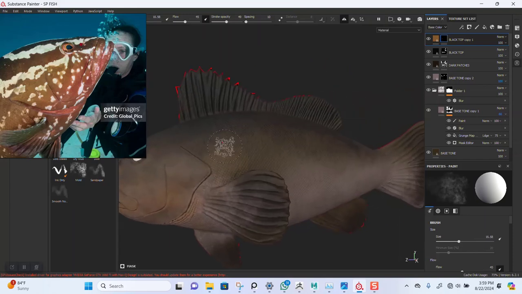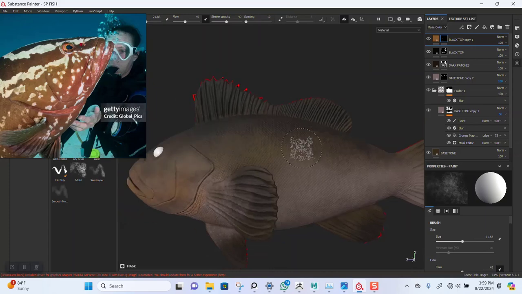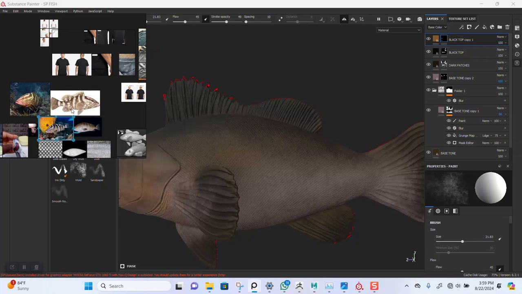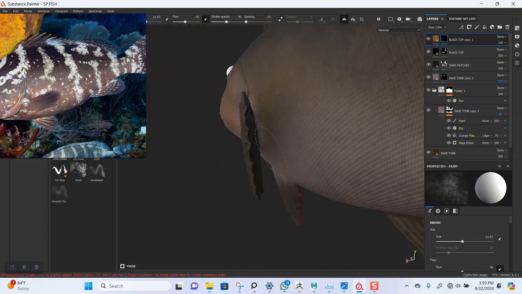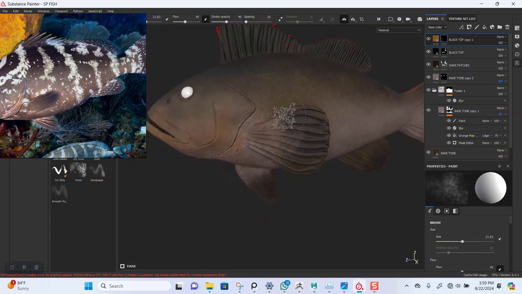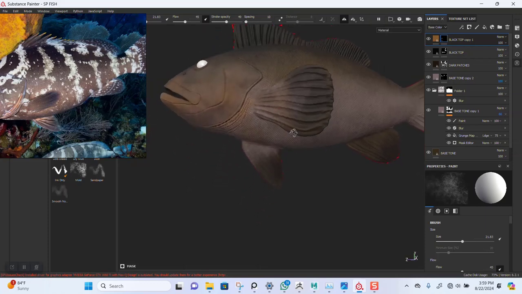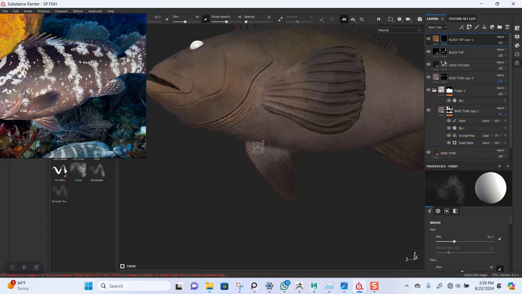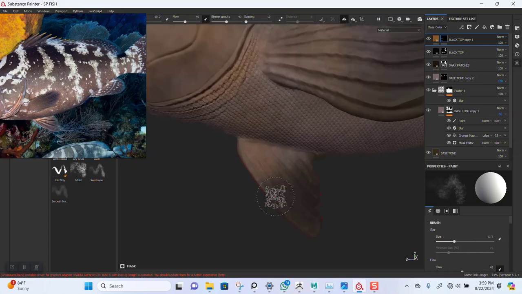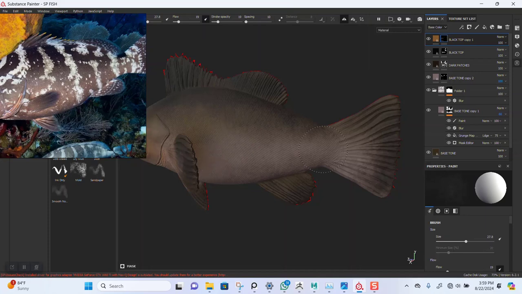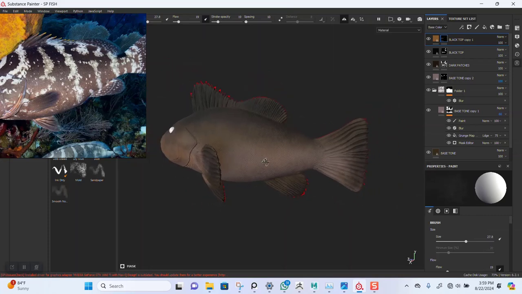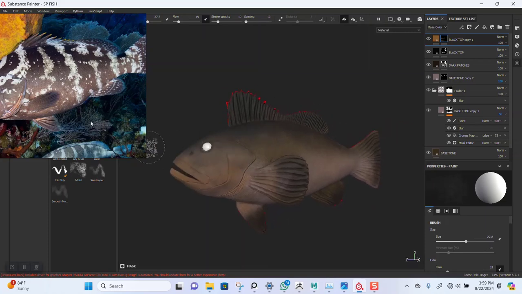I think I'll use that to break this part up some more. I'll go a bit faint and dead on here, this lower part. All right, so we're getting something.